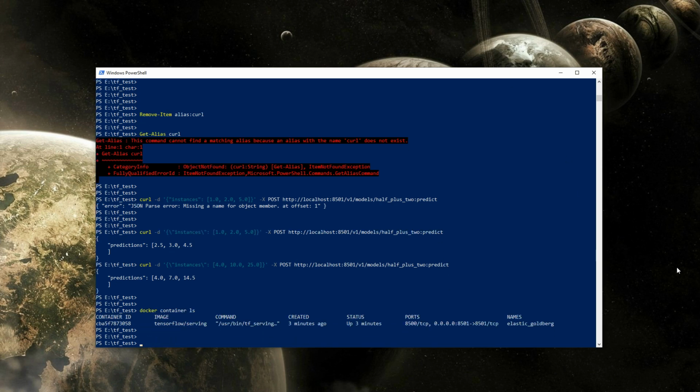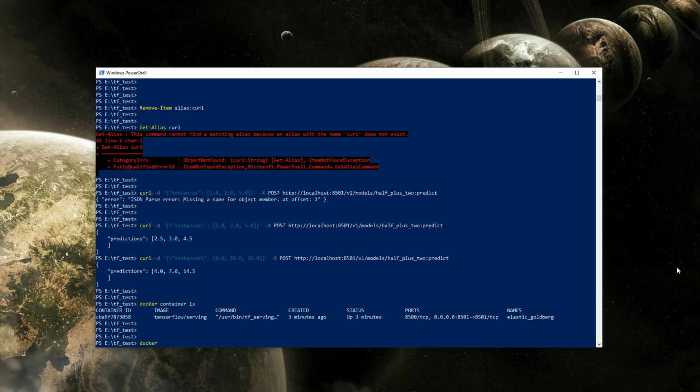And after you finish playing with this example, don't forget to stop the TensorFlow Serving container, because it will be automatically started after you restart your PC.